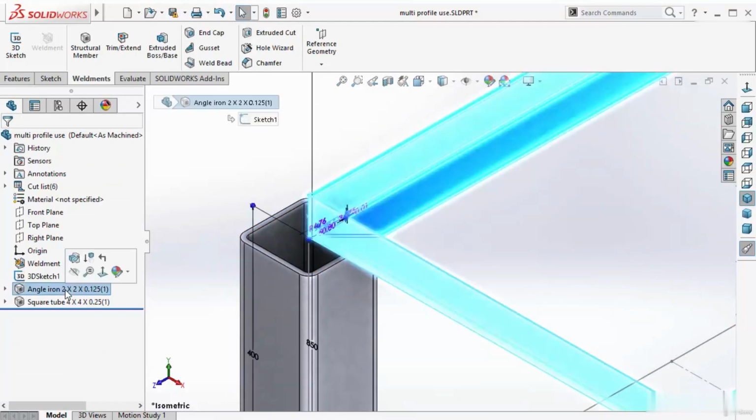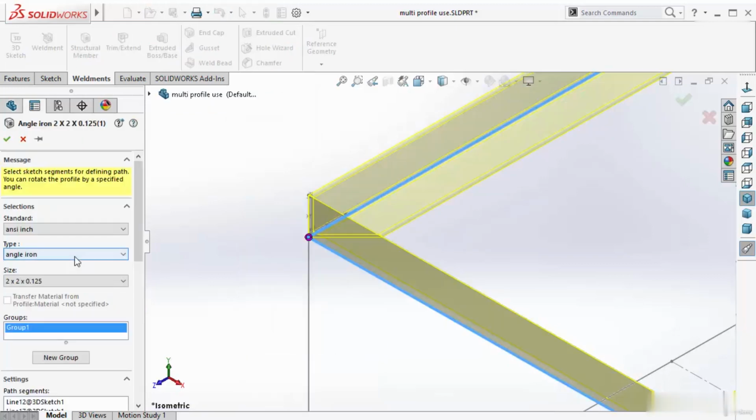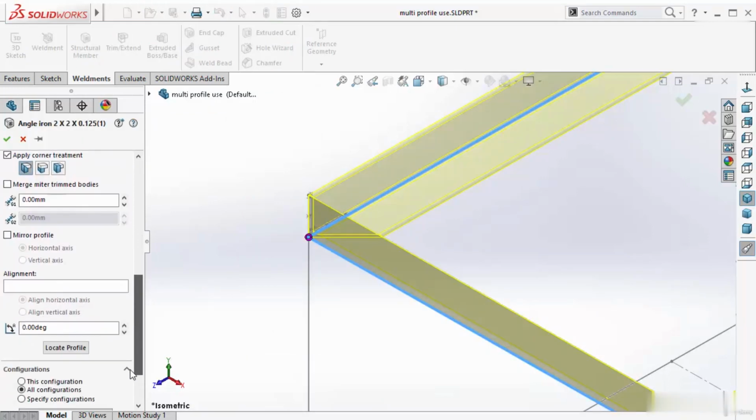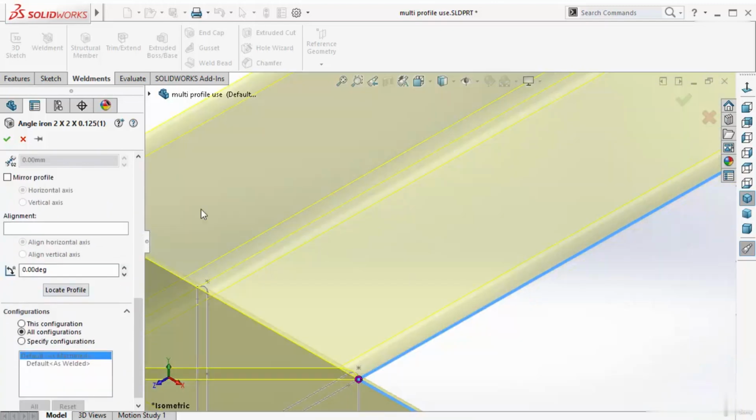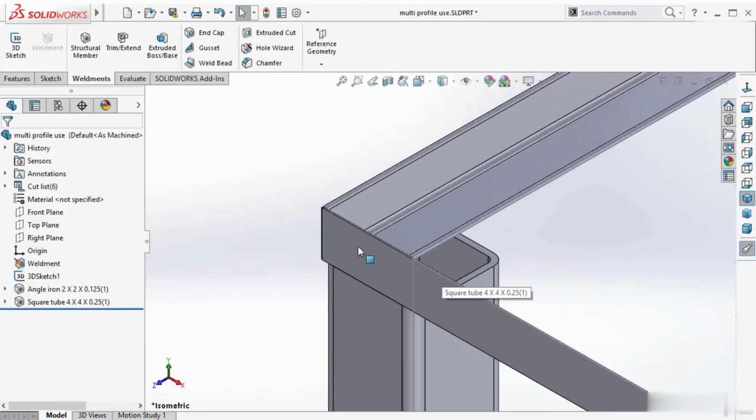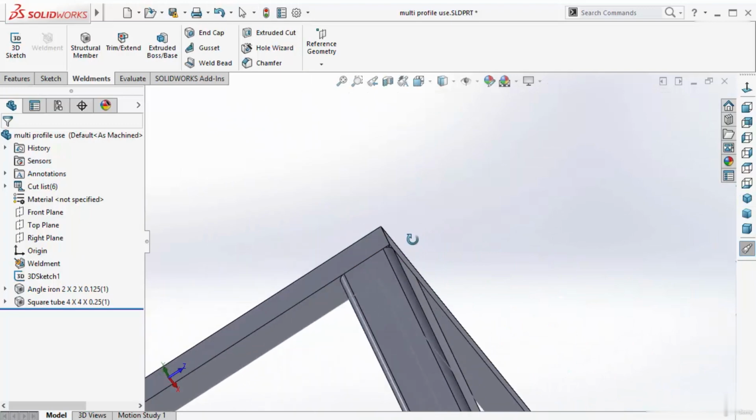Left click on this angle iron, select edit feature. Go to bottom, select locate profile and select this endpoint. Now press OK. And here we can see this orientation is fine now.